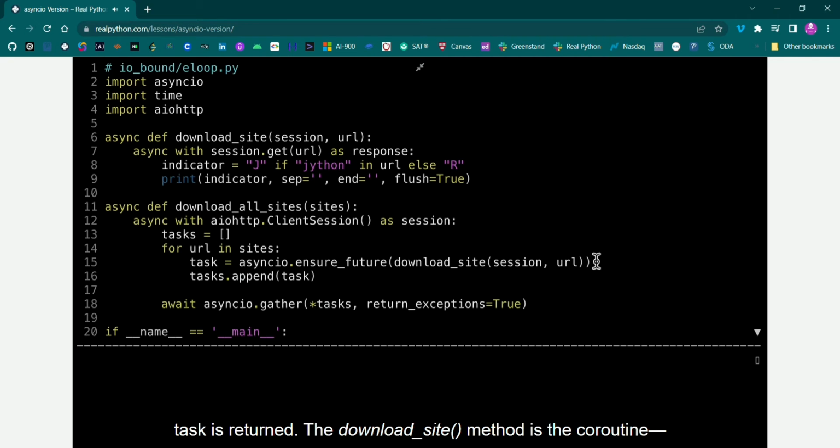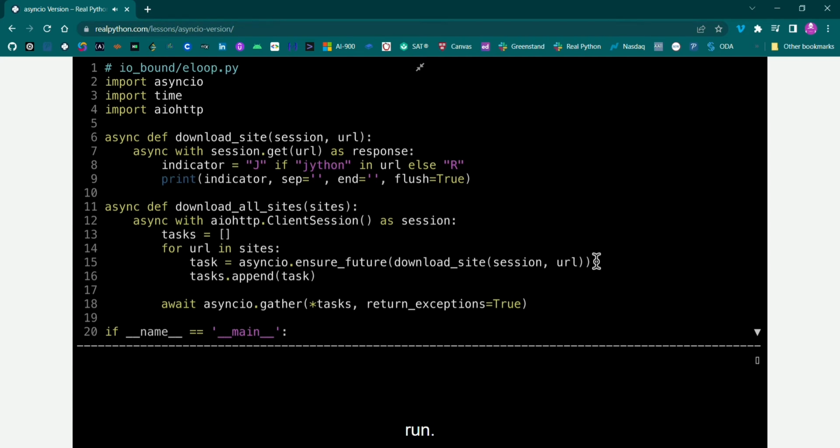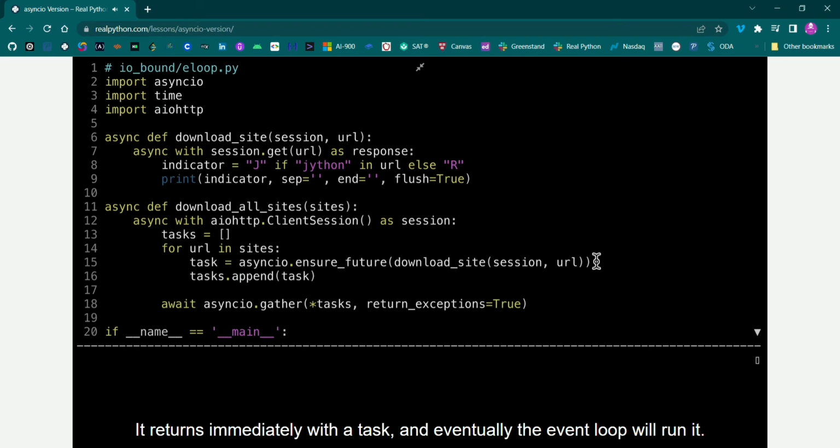The download site method is the coroutine. This is where the execution happens. The ensure future method makes the event loop aware that this code needs to be run. It returns immediately with a task, and eventually the event loop will run it. The task itself can then be stored in the list, so at a future time you can check what is running, what isn't running, and if anything fails.